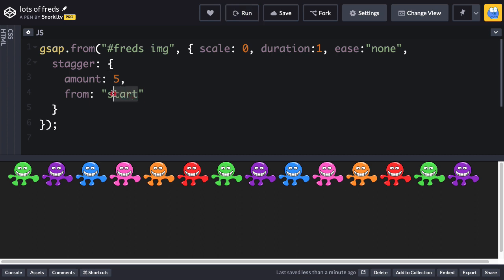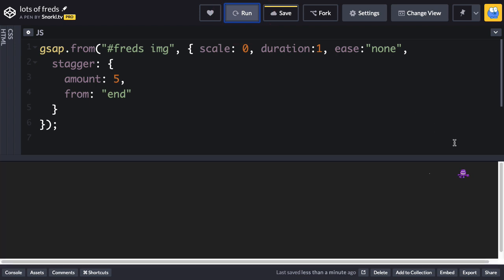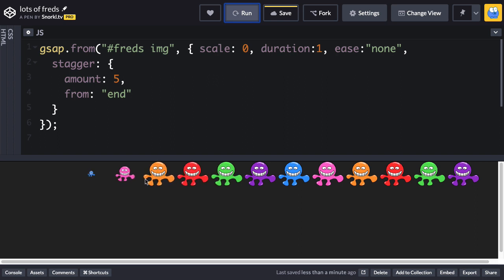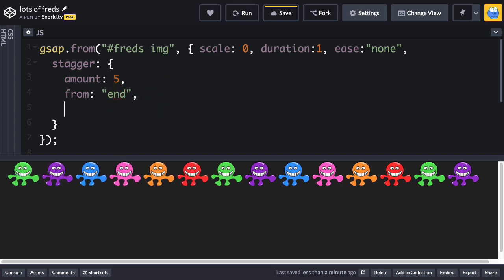I showed you we could change from to end or edges. So now the effect we're going to get here is that it's going to start on the right and then go to the left. But the timing is extremely consistent and linear. But what's new is that we can add an ease that's going to dictate how the start times are distributed. So right now I'm just going to do a power 2.